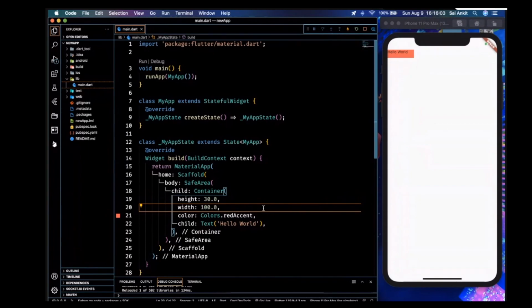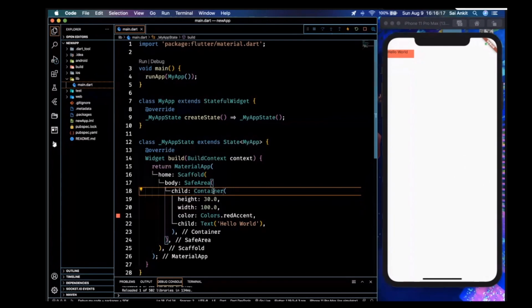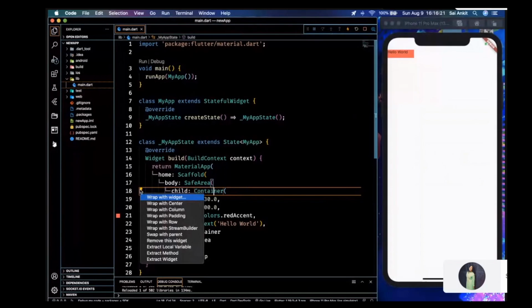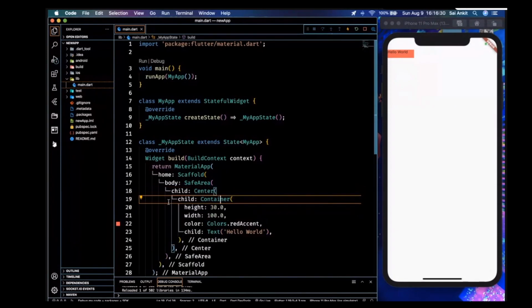How? I'll explain. One more thing: if you want your button to be in the center of your screen, there's another widget in Flutter which you can use. You want this whole container to be in the center of the screen, so you have to wrap this container with the center widget. You hover on the container, press this button, and you'll get wrap with widget or wrap with center. You can select wrap with widget and press center, or directly use wrap with center. If I save it, the container comes to the center of this safe area.